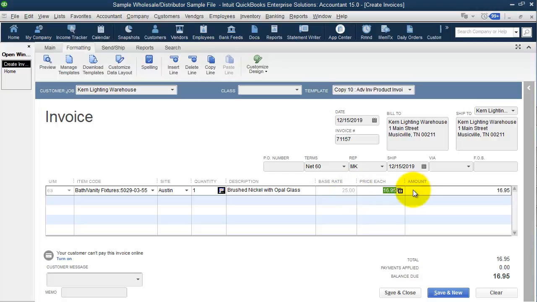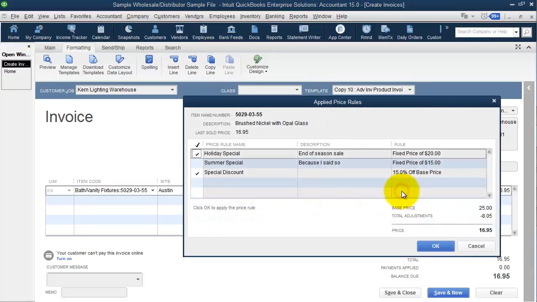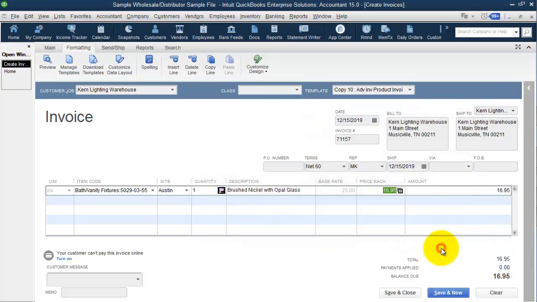Now another thing to pay attention to here, when I click the little Z, I also have my last price sold. So this is telling me what was the price that Kern Lighting Warehouse paid on their last sales transaction for this particular item. So they paid $16.95 last time, they're paying $16.95 this time. But they can see that they're getting a discount because we normally sell it to the general public at $25 each.